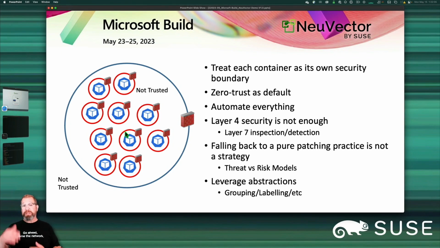And layer 7, that top layer of the OSI model, is extremely important. That's where the protocol is defined. We can't just go out there and go, well, it's port 53, I'm sure it's DNS, because nobody would do bad things on the internet. And like I talked about earlier, that threat, that risk-based thing, let's not get caught up in this "we're going to just try to patch everything" kind of philosophy. Definitely patch your software. Don't not do that.